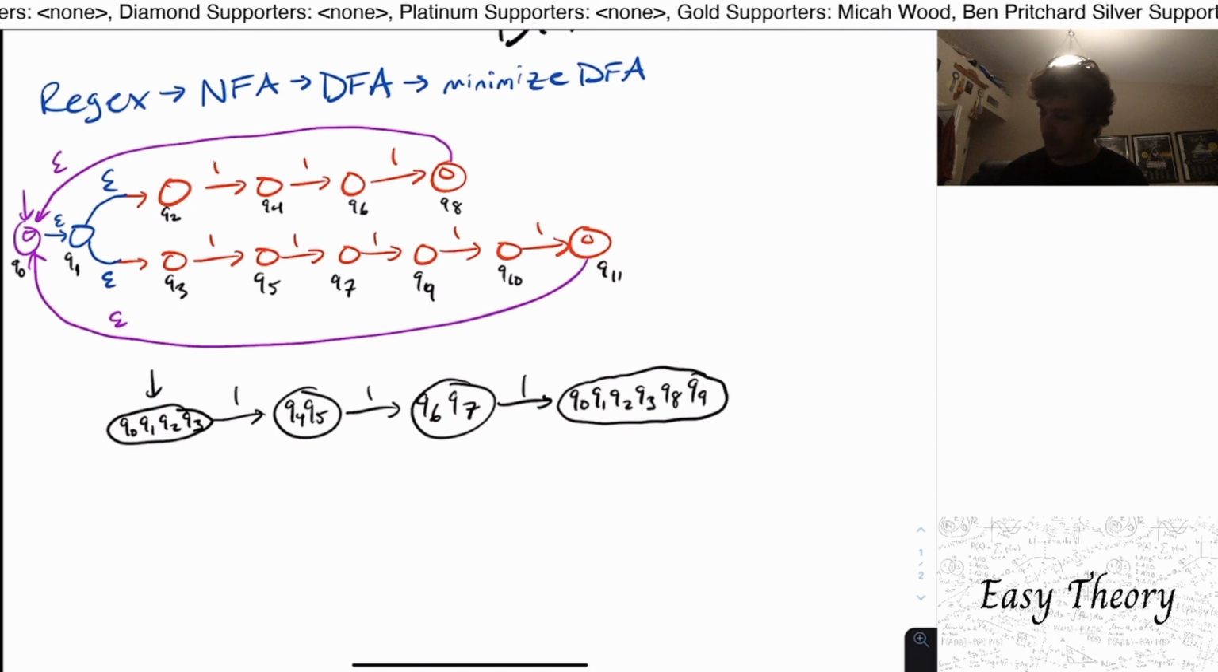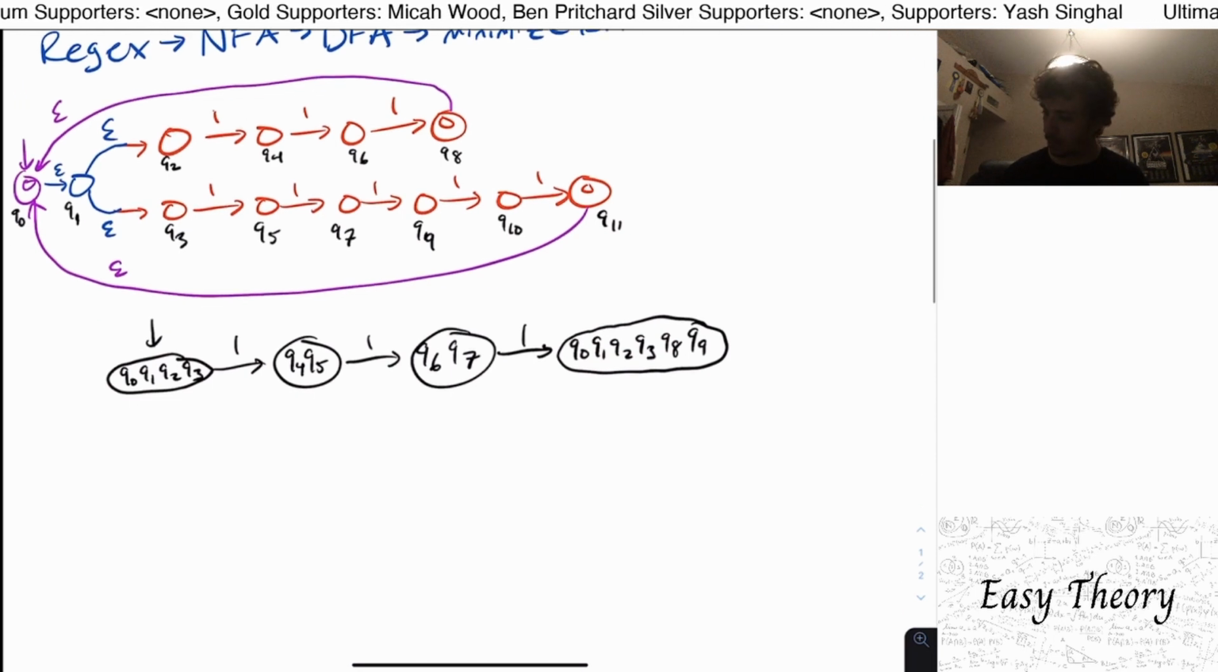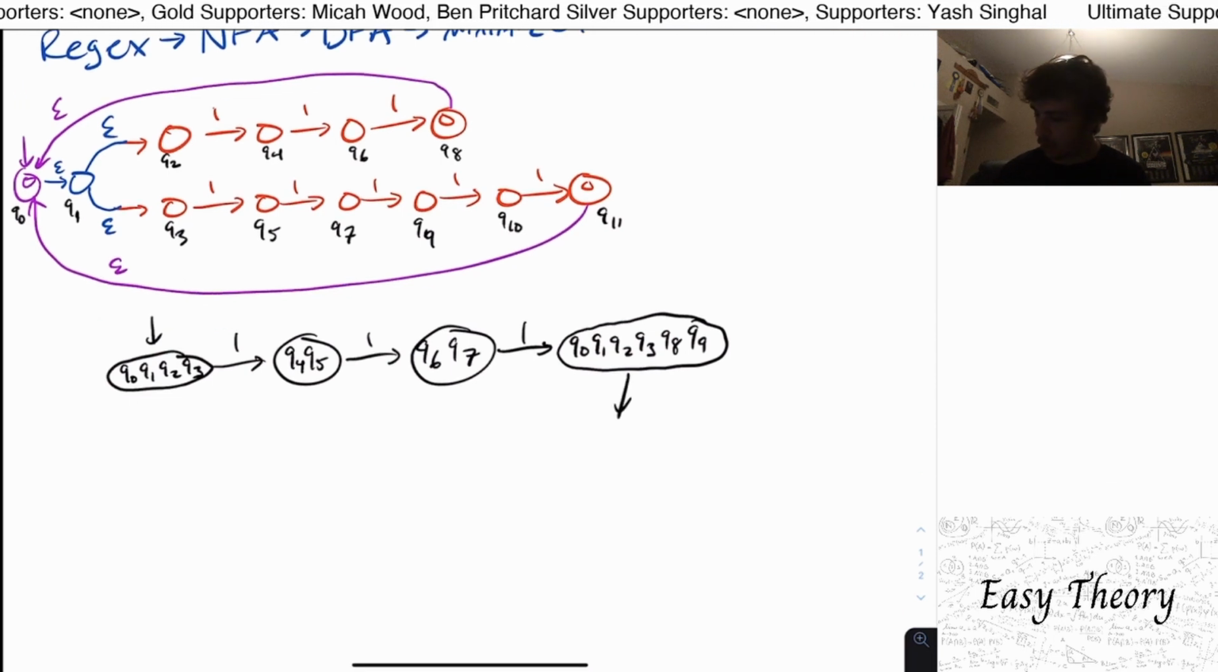So it's a rather big state. And I always write them in ascending order like this so I can keep track of which states I've seen already. And if I make a state like this that I've already seen before, then I just go back to it. Okay, so now we go here.